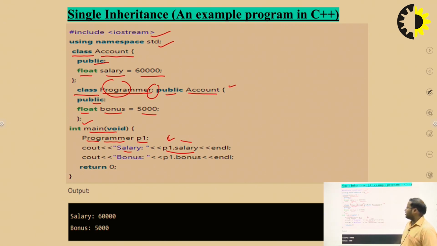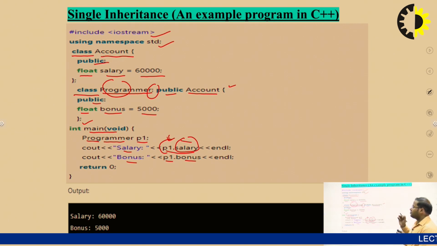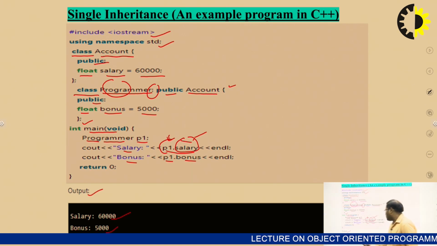Here salary is a variable, it may be a method like that. So here the salary data member is called by the variable P1, and in case of bonus, P1 dot bonus. So here the object of the derived class inherits the property of the base class and shows the data members of the base class which are not present in the derived class, but due to inheritance we can show these data members in the derived class also. So the output will come: salary is equal to 60,000 and bonus will be 5,000.